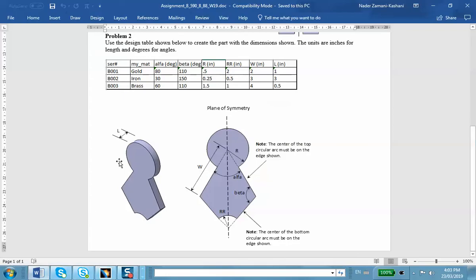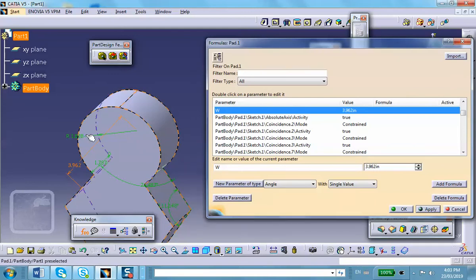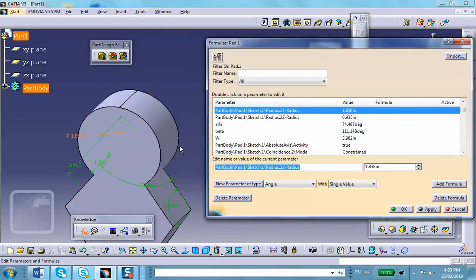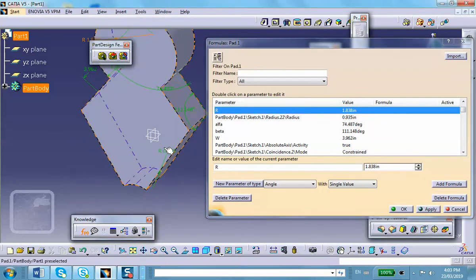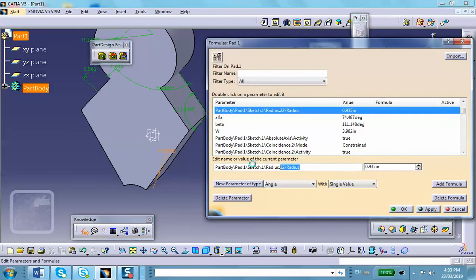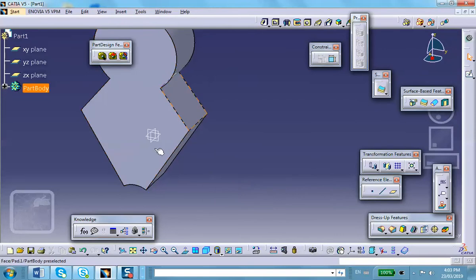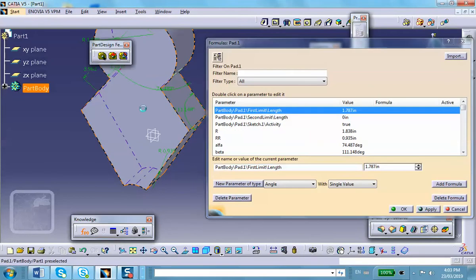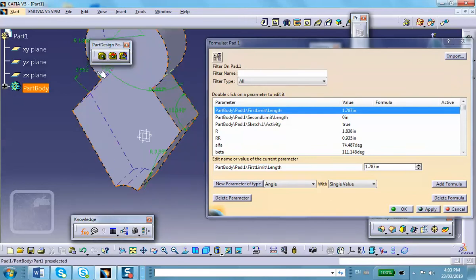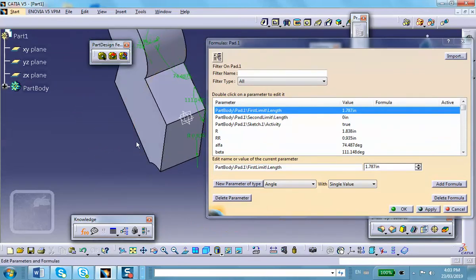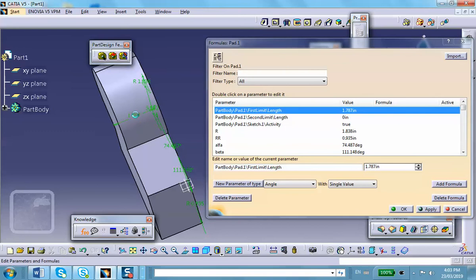What else do we have here? W was this, okay, and then we have R and RR. So this radius, this is going to be R. We're going to rename them as R. Apply. And this bottom one is going to be RR. Okay. Oh yeah, and then the padded distance, this pad, which is ordinarily 0.787. Let me see if I can find it here. Yeah, but actually I doubled it up. Right now, this is going to be my W. Not WL. Apply.